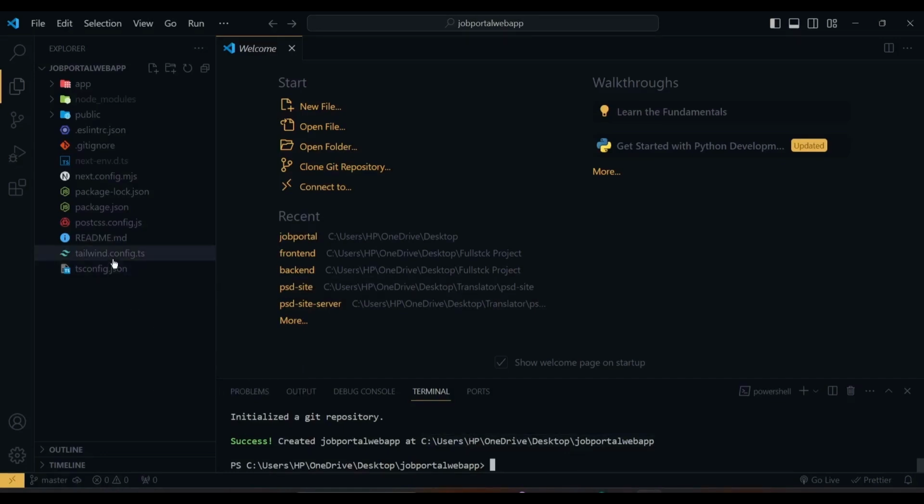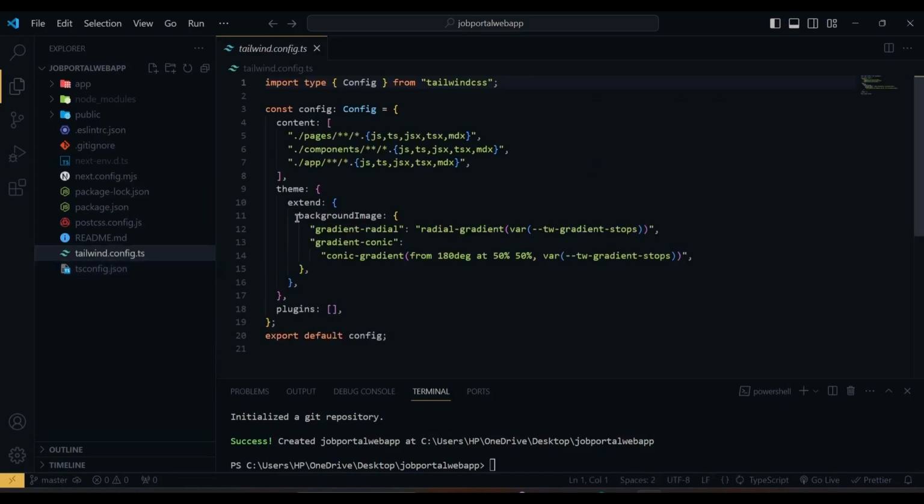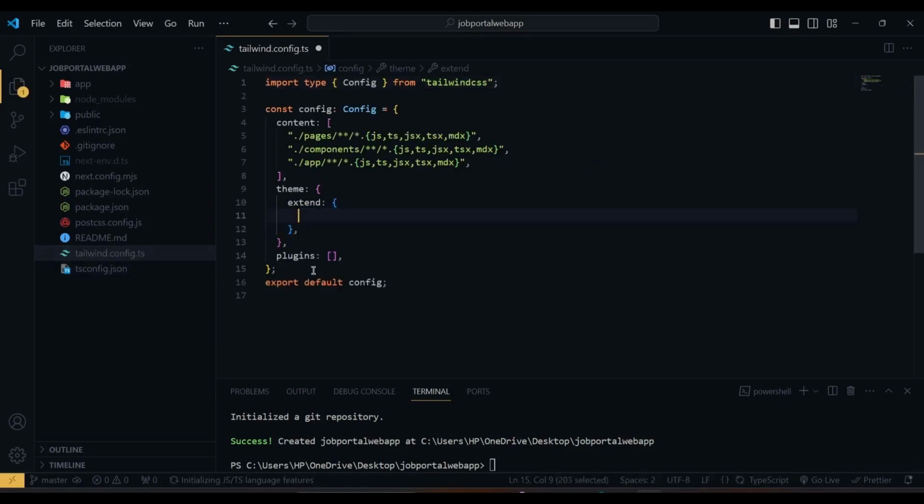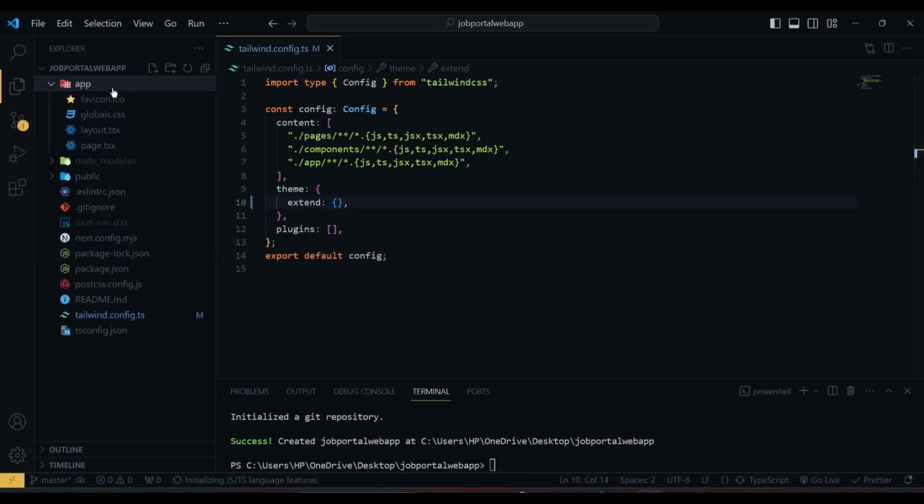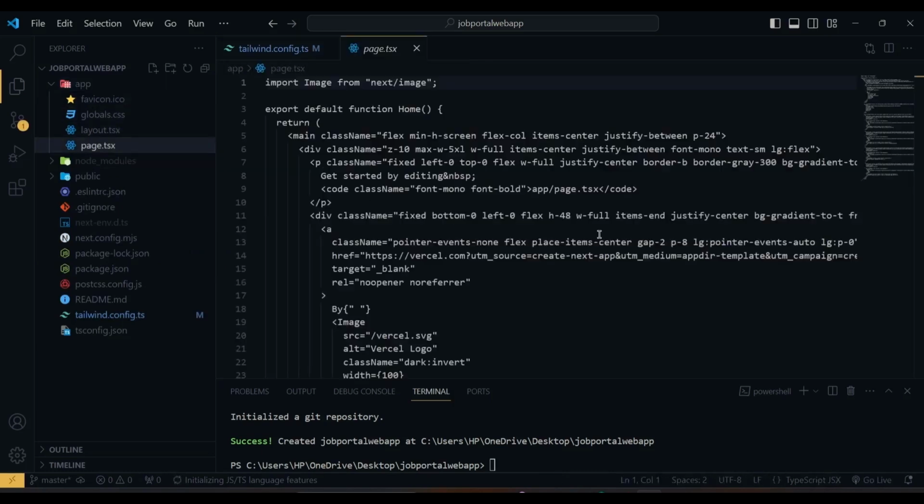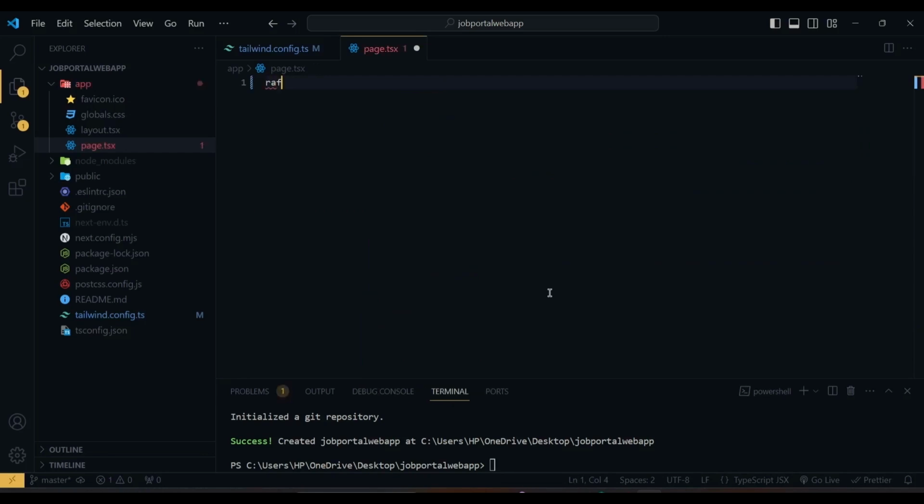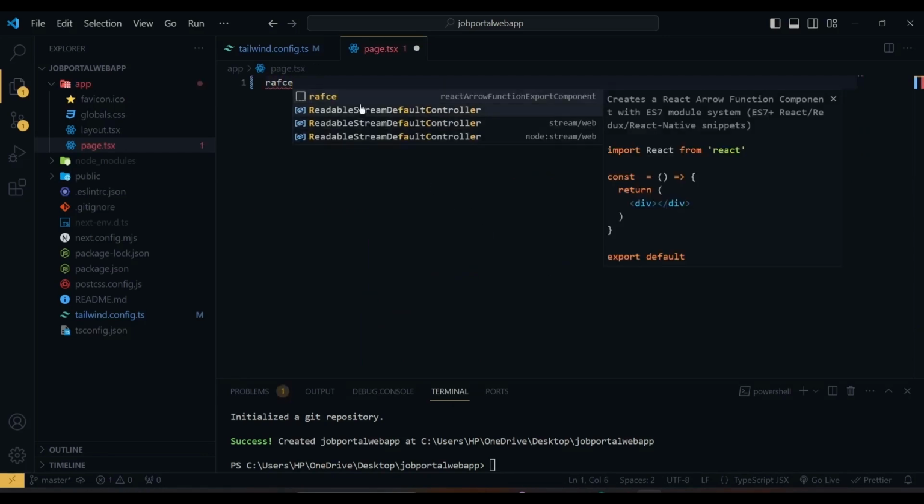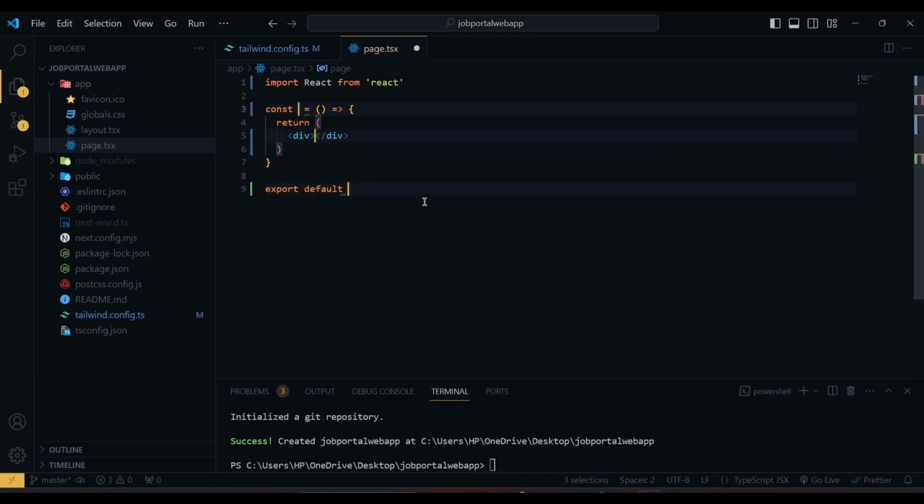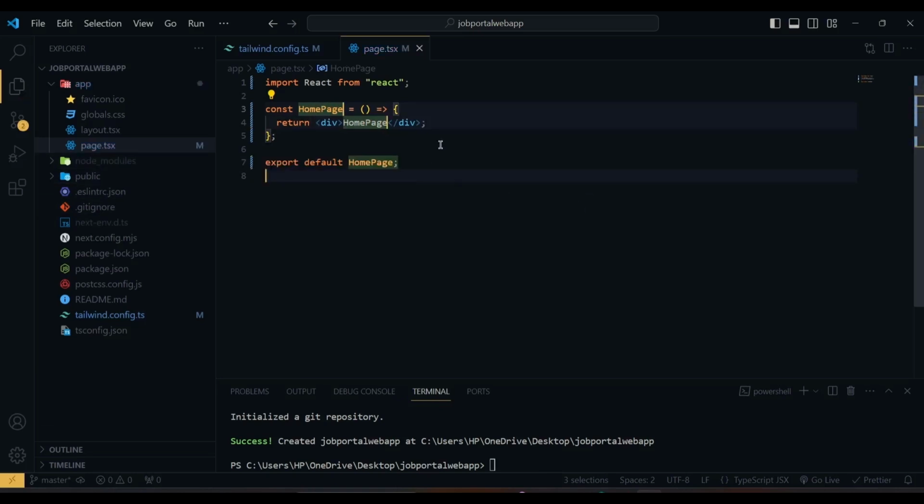Then go to the tailwind config.ts and remove this part. We do not need this. Then this app folder is our main folder. We are going to work on this folder. So first go to the page and delete all of this. And I'm going to use a shortcut called RAFC for component boilerplate, and I'm going to name it HomePage. So this page serves as our main page.